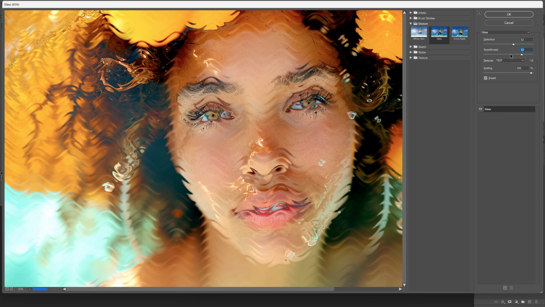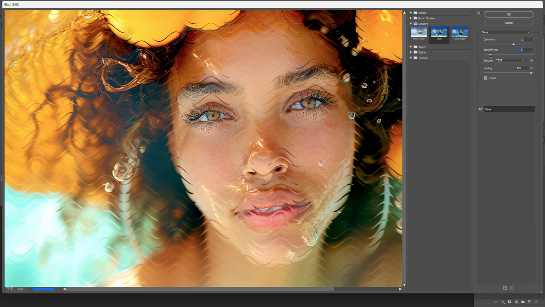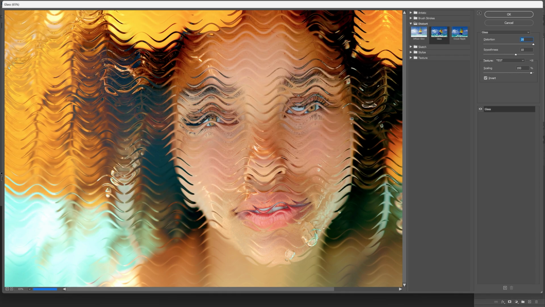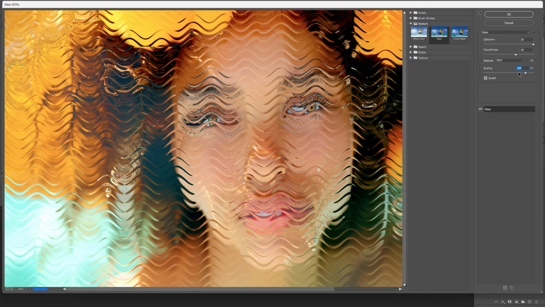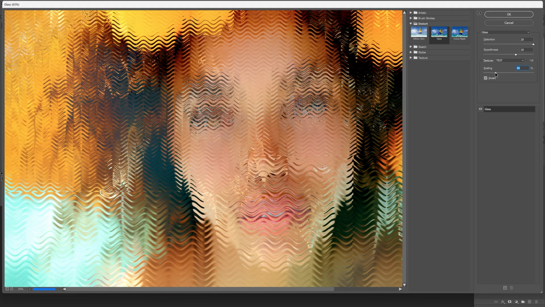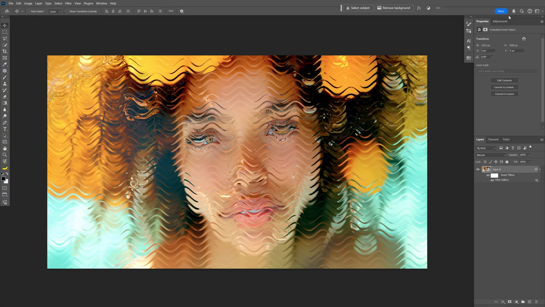And then here we got the smoothness. If you decrease it, it's gonna make it sharp. I'm gonna increase the distortion. And then last but not least, you got the scale. You can make it narrow or you can make it huge. And that's how you make this refraction glass effect here in Photoshop.